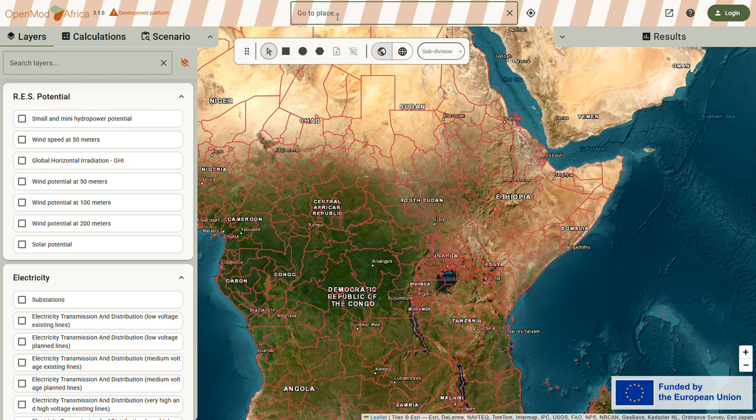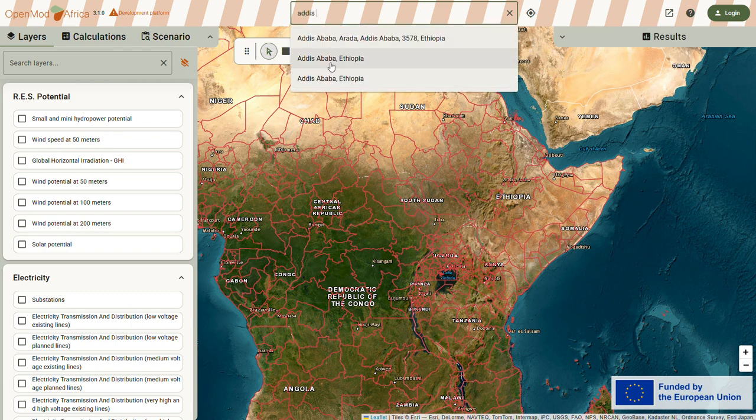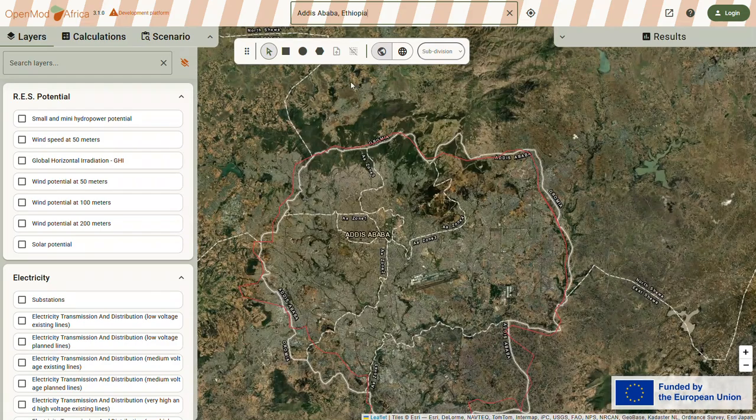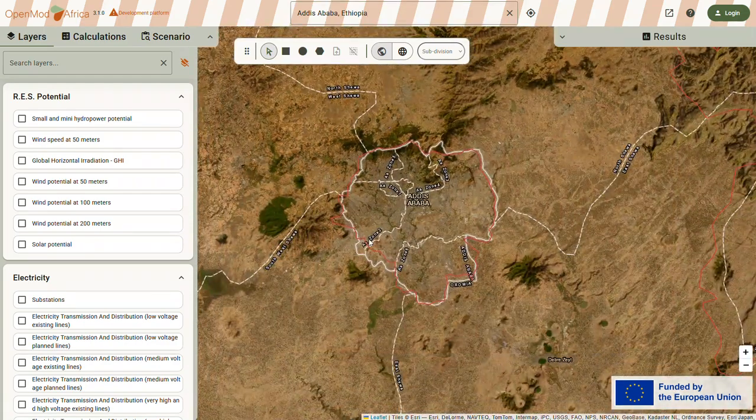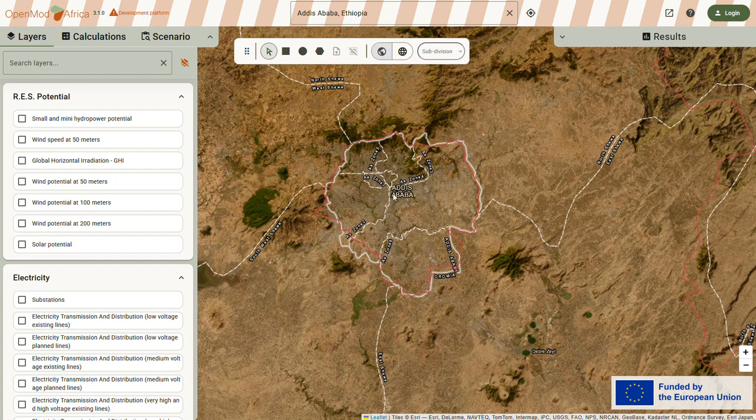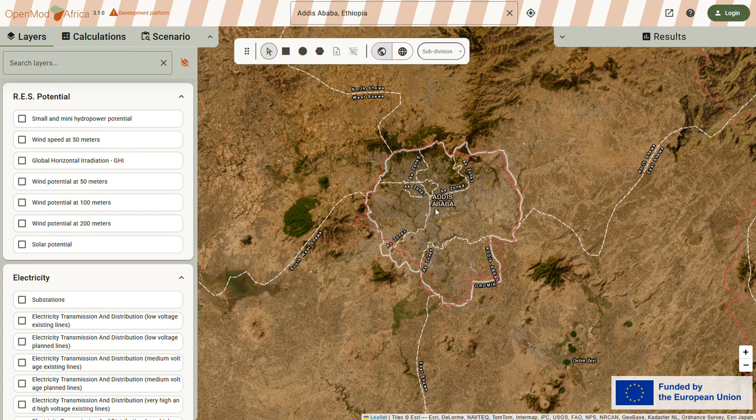Using the search bar here, you can also go directly to a specific location. So for instance, if I type here Addis Ababa in, I will here arrive directly on that location. And I can select the administrative area just by clicking on it. So that's basically just a map, but really the power of the tool lies in the three tabs that you have here on the left-hand side: layers, calculation, and scenario.